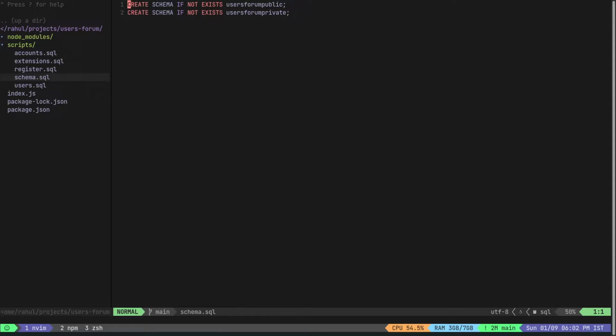A schema, if you don't know, is a layer below a database inside of Postgres, and a schema can contain its own functions, tables, triggers, and stuff like that. And these are very convenient when you're trying to organize tables in your database.